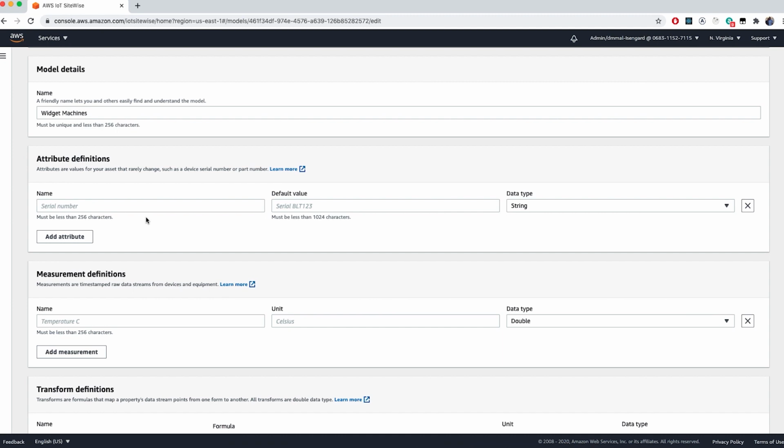Attributes are static values, such as a device serial number or part number. The name is the same name of the grouping, again, such as serial number. Next, you can enter a default value, which is what will show up if you don't edit the value at the asset level. Finally, you can pick your data type between string, integer, double, or Boolean. If you're unfamiliar with those data types, click on the Learn More link right above. I will keep this value as a string because my serial numbers contain both letters and numbers.